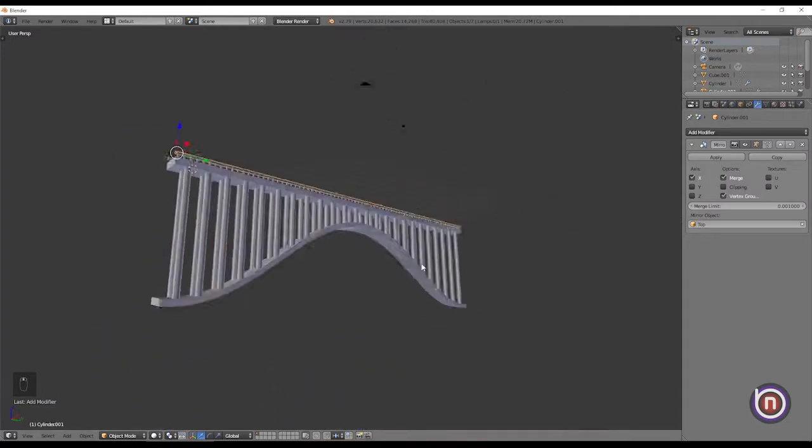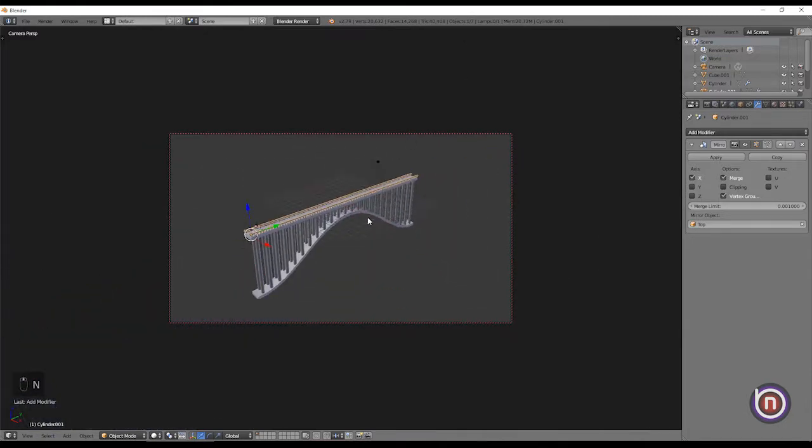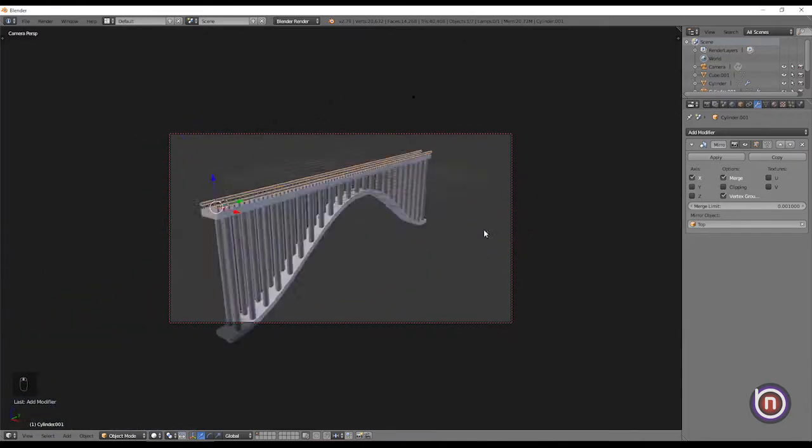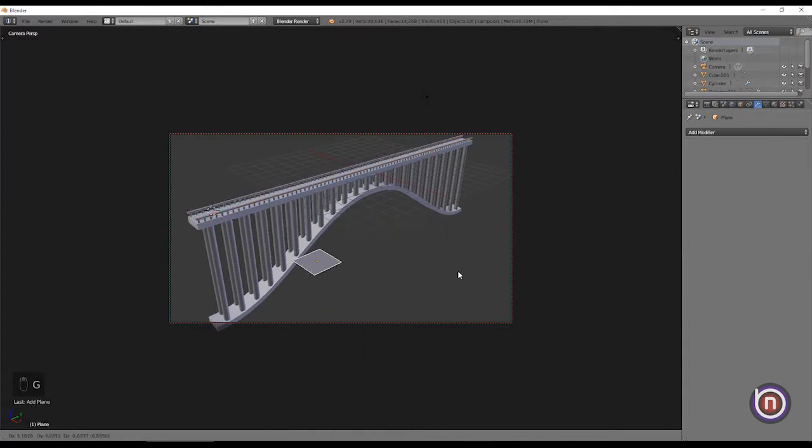How will the camera deal with the artwork? Numpad 0 is the hotkey for enabling the camera view. The basic structure of our bridge is completed. We are going to set a plane just beneath the bridge.